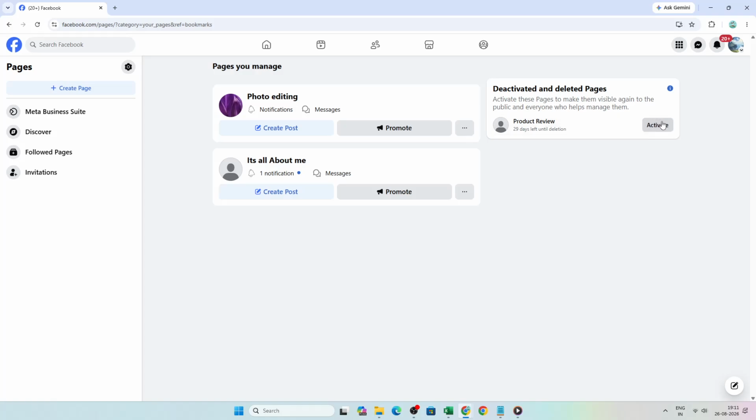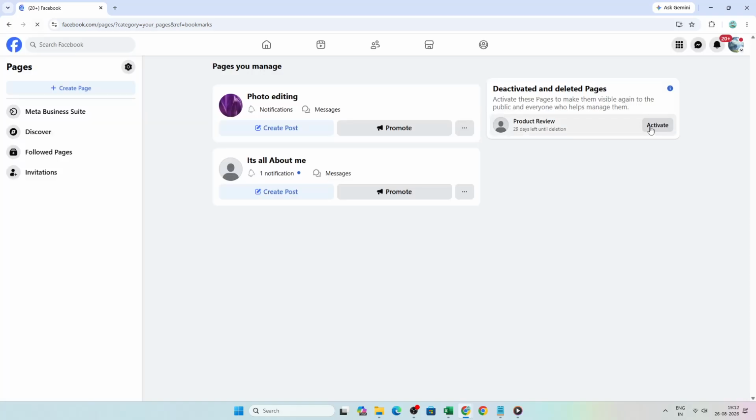After activating it, your page should return to your list of active pages. If it doesn't appear right away, give Facebook a moment to refresh, or try reloading the page. In some cases, changes can take a short time to update across the platform, and that's all there is to it.